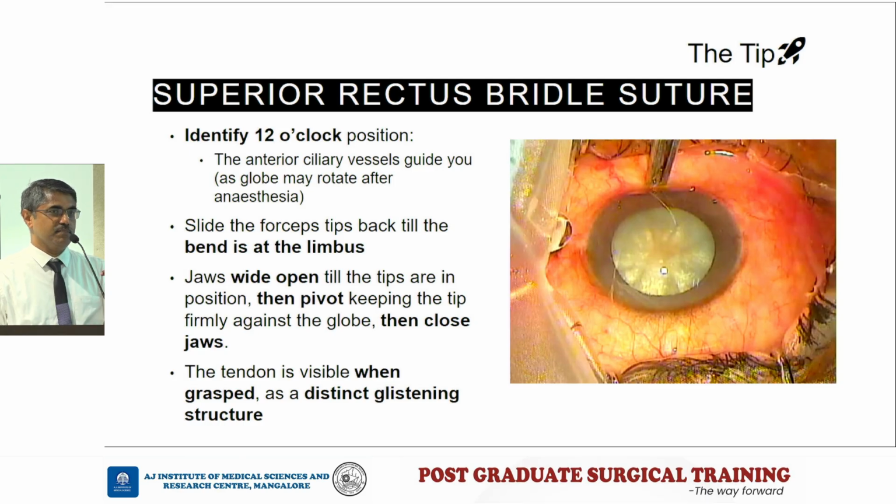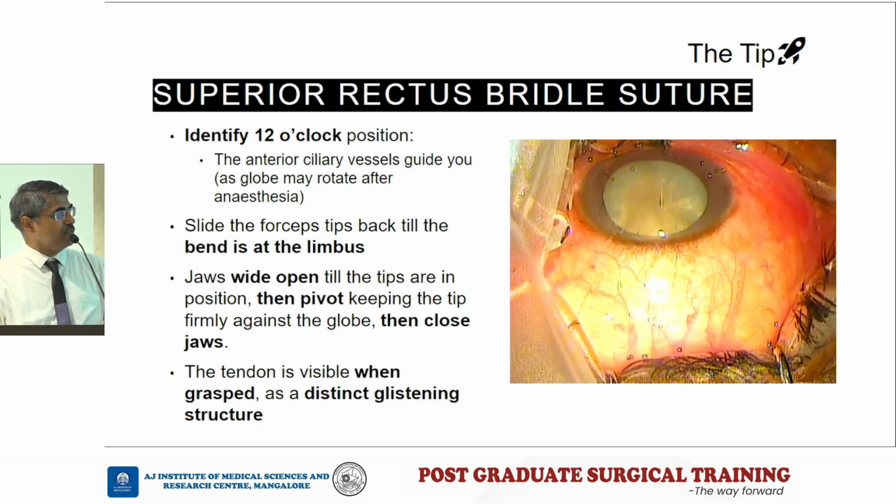When you reach the required point, when the bend is at the limbus, then you pivot. You make the tip press on the globe, then close, and that will lift up the tendon. And the tendon is visible as a glistening structure. So it's not that you just blindly hold, you can see the tendon. So you want to look at that. So that video is showing this.